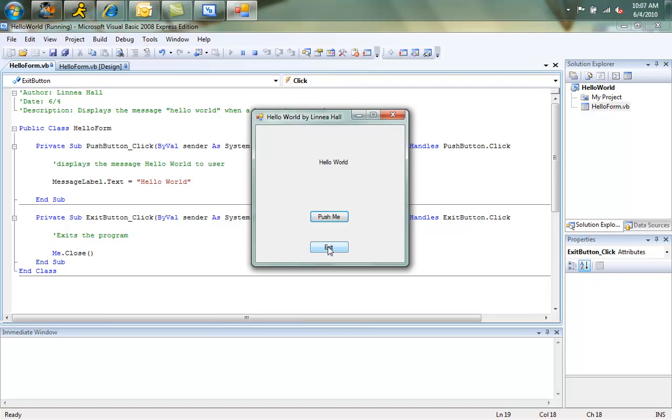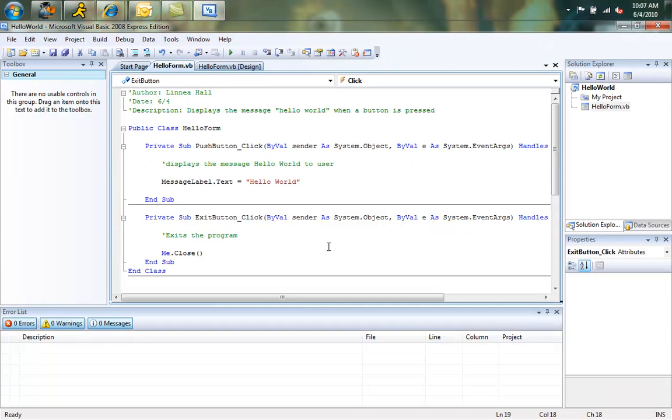We also have the exit button, so we need to test that. And it closes the program. Wonderful, it does everything that it needs to do.